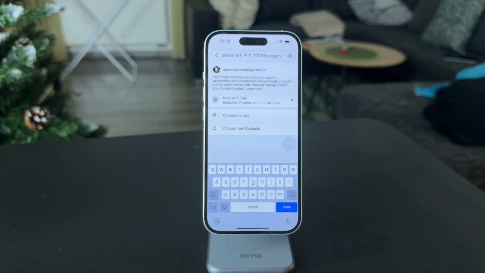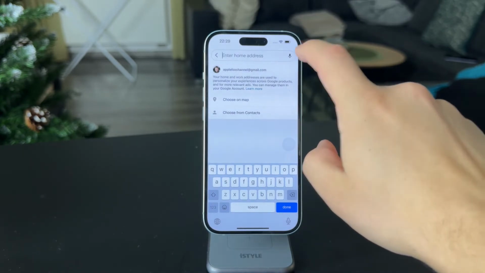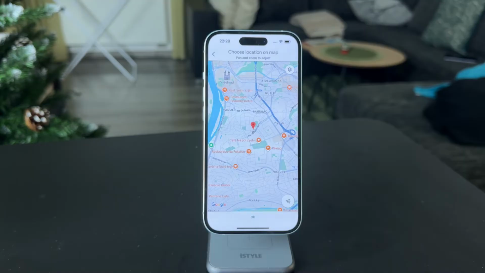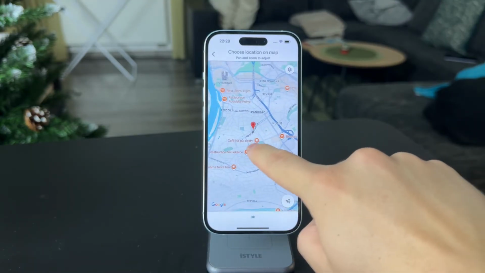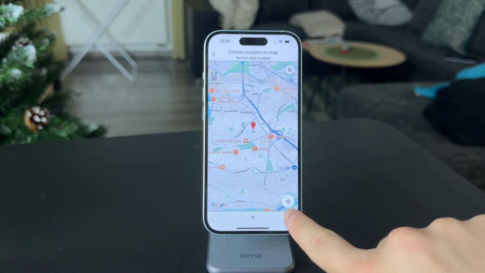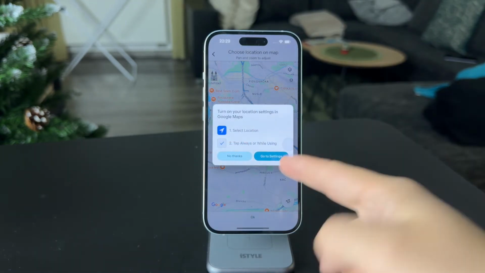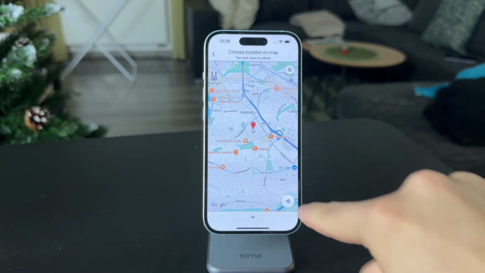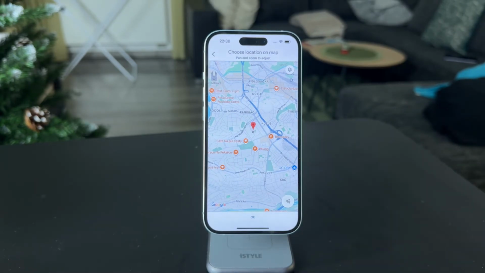So when you click on this, you can type in that location right here, right? Or you can choose on a map. And when you go to this very selection, what you can click on is to tap on this current location. Obviously, you need to have it set up. But when you click on this, the dot is going to be moved over right there.